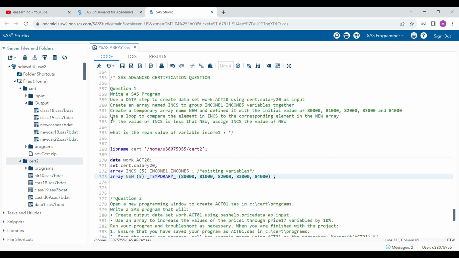And after that, use a loop to compare the elements in INCS, which is handling the existing variables, to the corresponding elements in the new array. So we have to compare the values in these 5 variables with these 5 values.